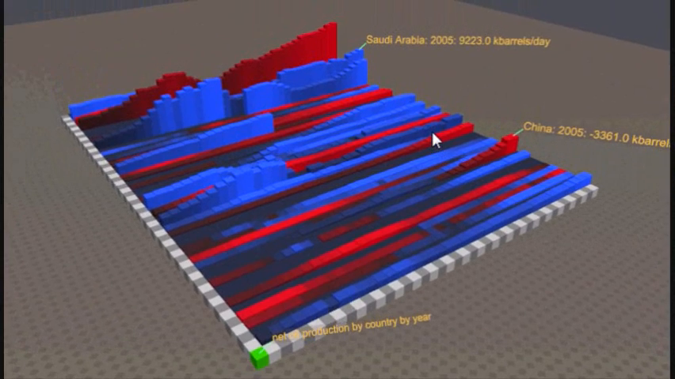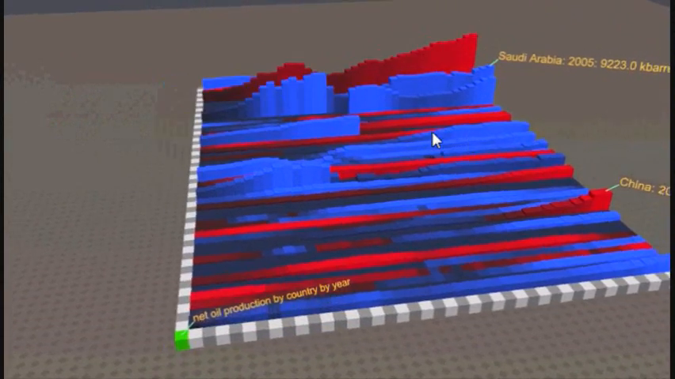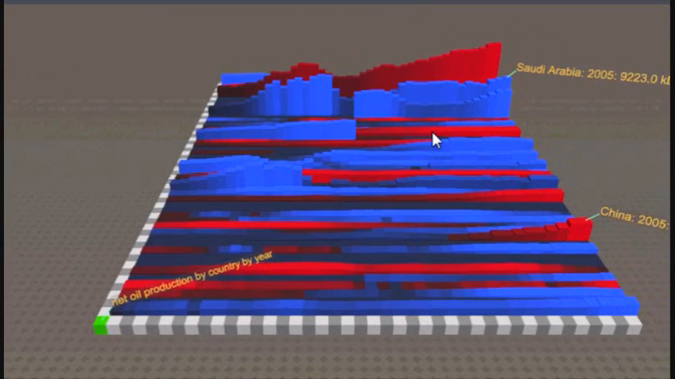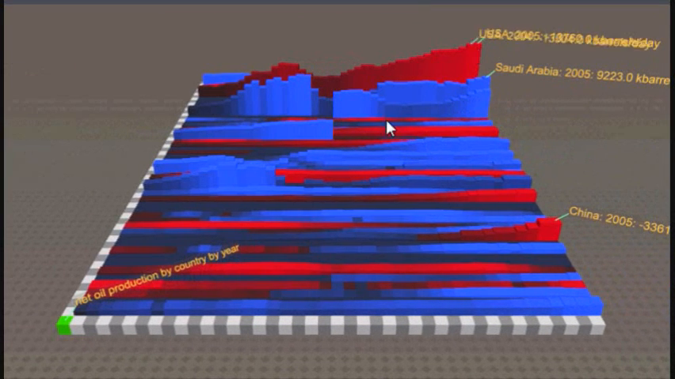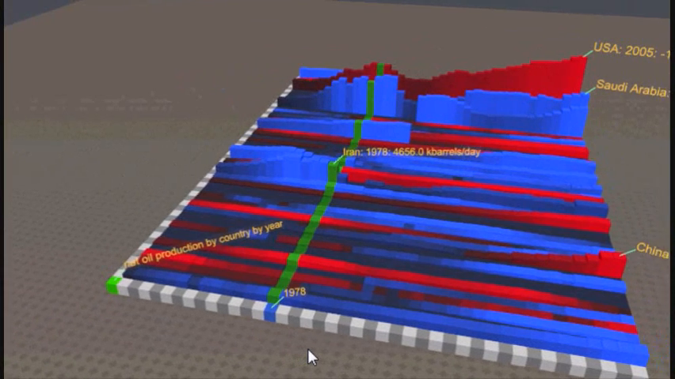This comes from BP. Red is a net consumption of oil and blue is net production. You can look across all these countries. There's the USA peeking out. Look at Iran. That's interesting. So we're going to highlight 1978 and see across all the countries of the world.